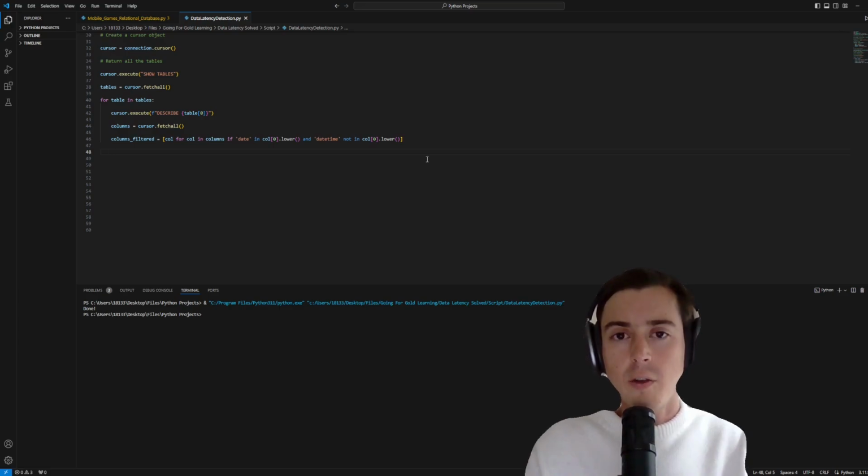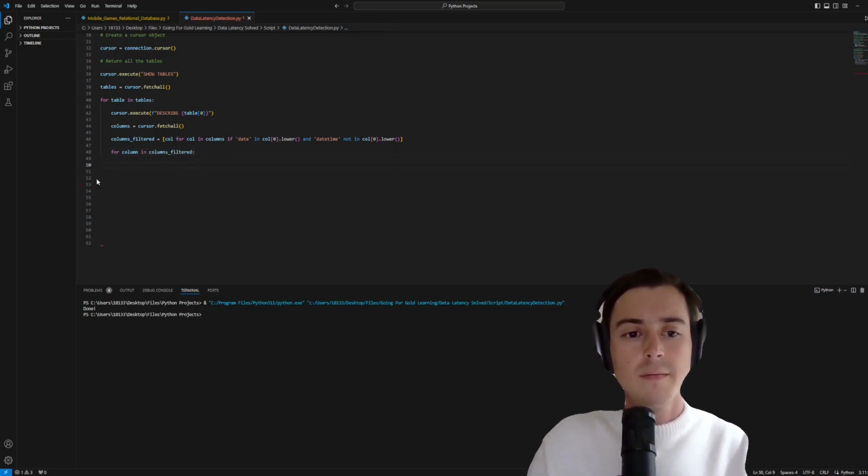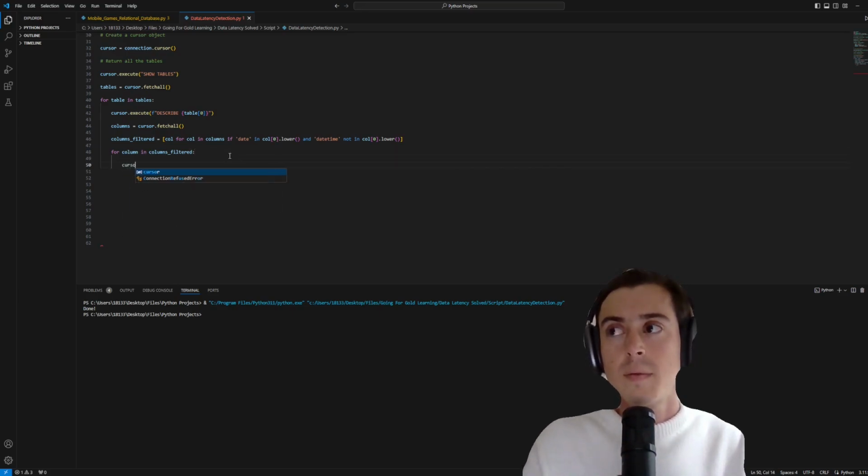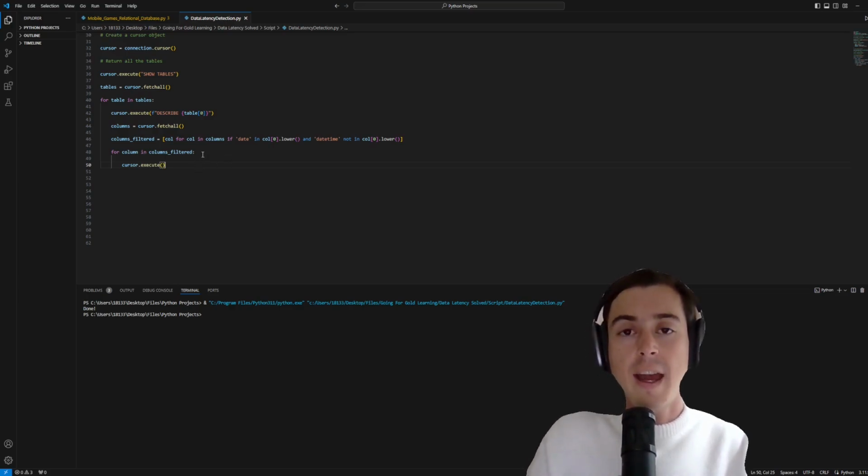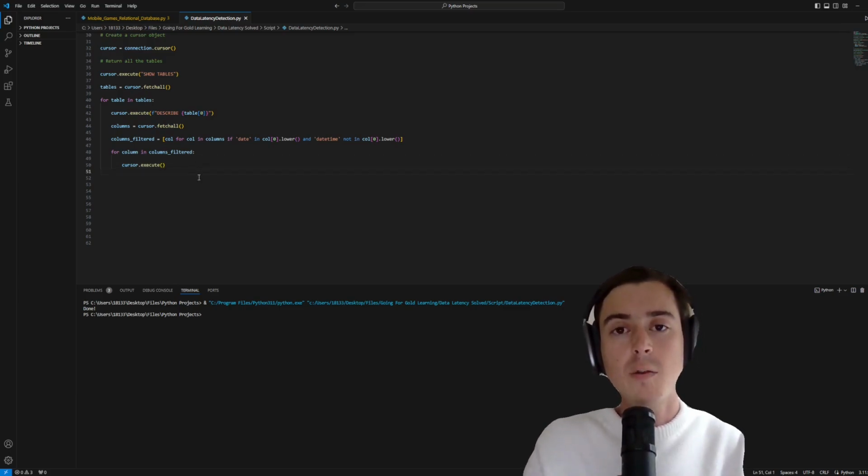So let's do another loop. And we're going to use another cursor execute statement to submit some SQL to MySQL to run.